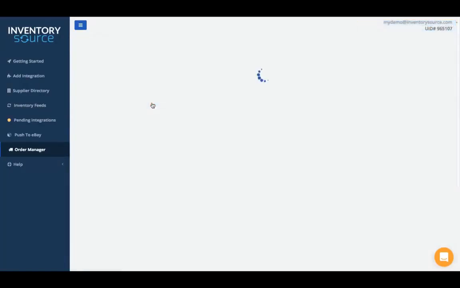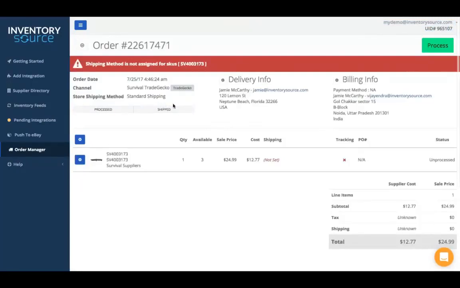If we click the red resolve button in this order, it'll indicate that there's some missing information that we must complete. You can see the error message up here on the top is that the shipping method is not assigned for this SKU. You can see we've imported the shipping from the sales channel to read standard shipping, which means that the customer has either purchased or paid for whatever standard shipping is.